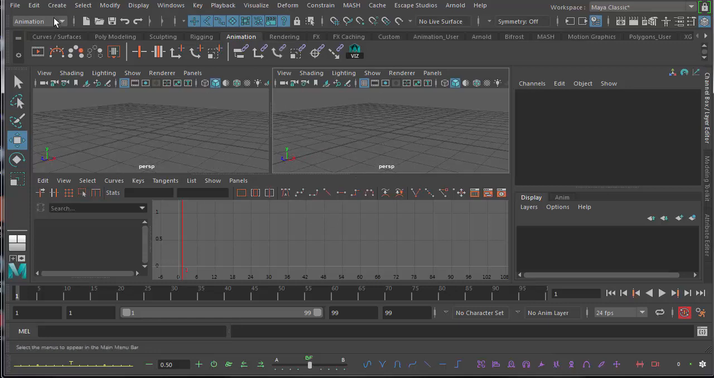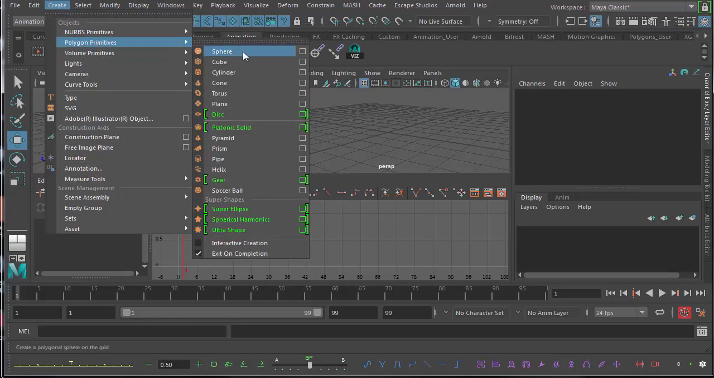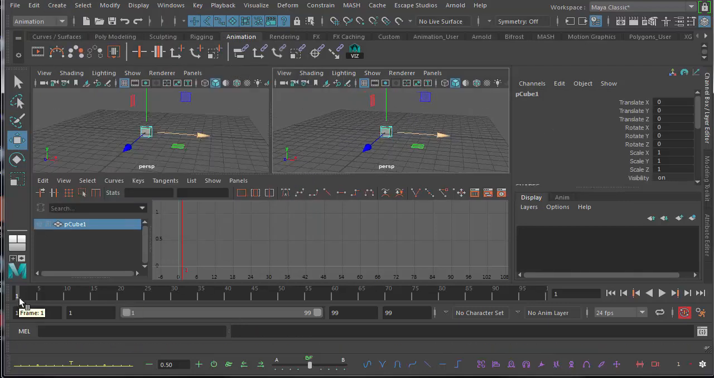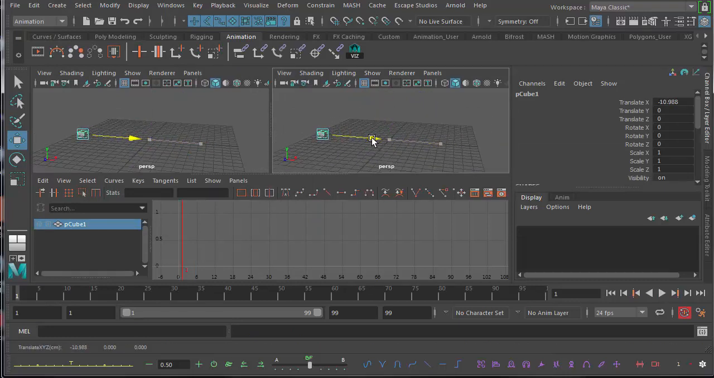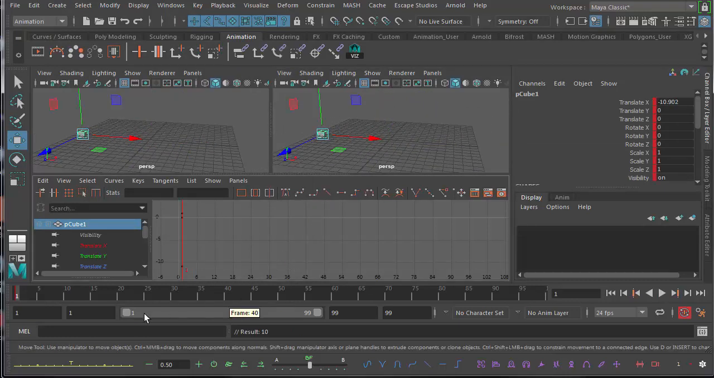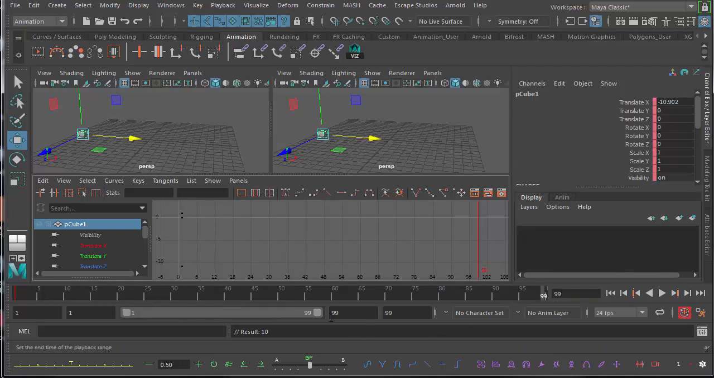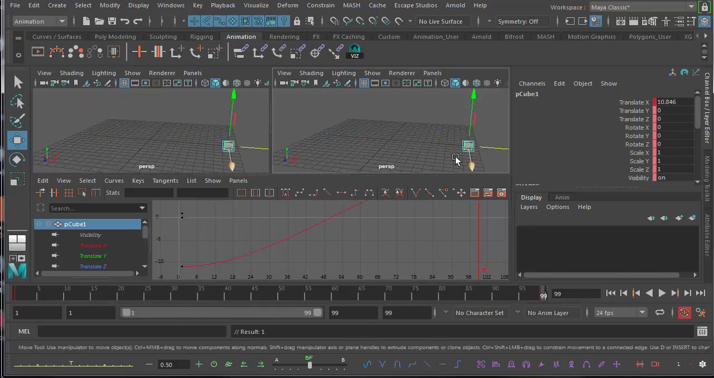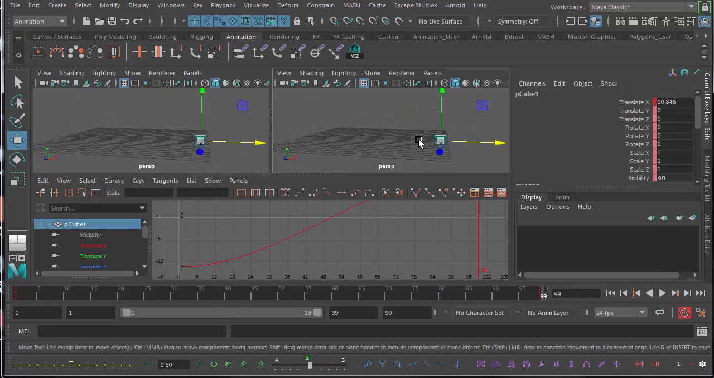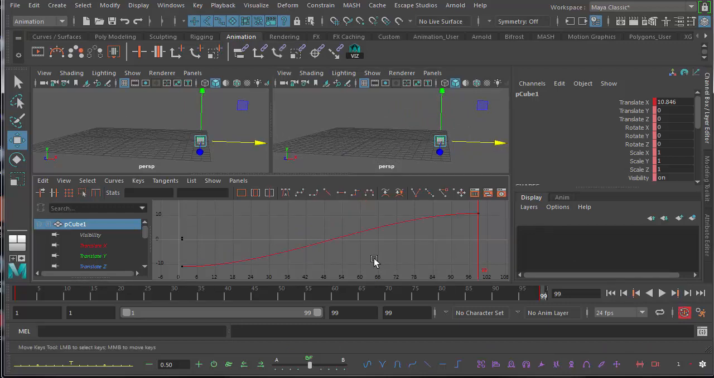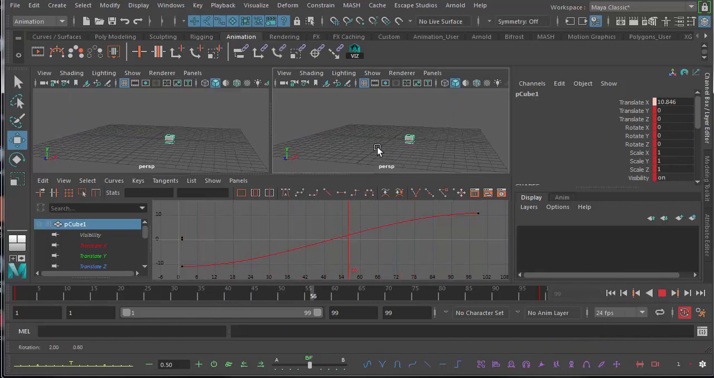But if I go ahead and create a cube, create Polygon Primitives cube, make sure that interactive creation is turned off. And let's move this cube over here to one side of the grid and press S. And then let's move to frame 99 to the other side of the grid and press S. Actually, we don't need to press S because we've got auto key turned on. And if I press A here in the graph editor, A for all, so I can see all my curves. And I press play, you'll see that that cube is now traveling across the grid in a particular way.